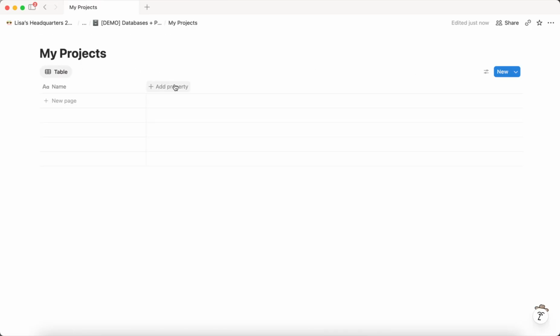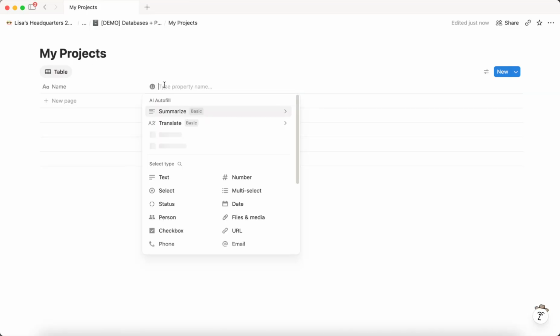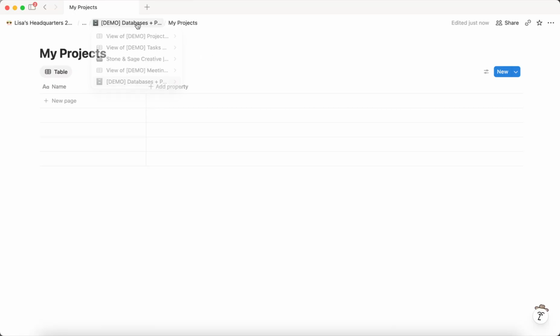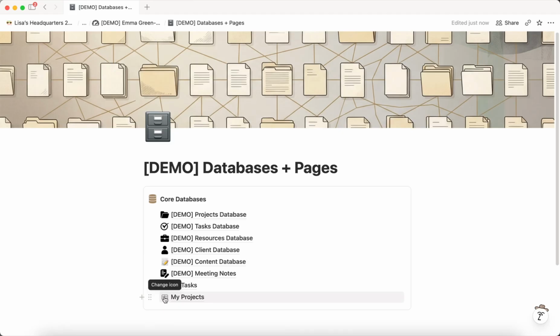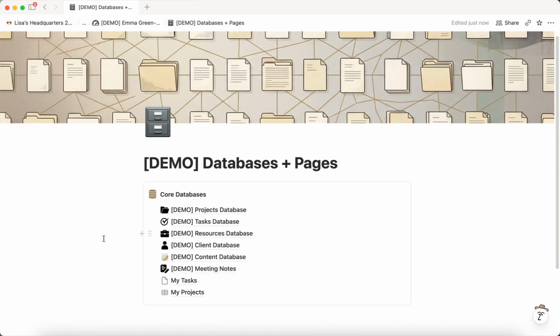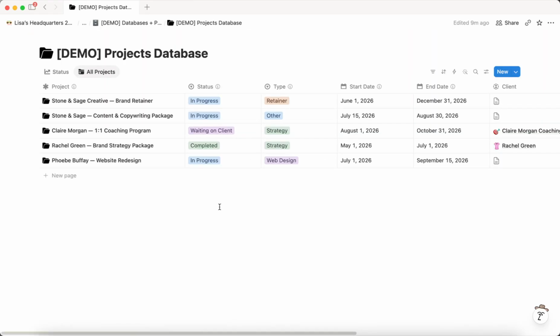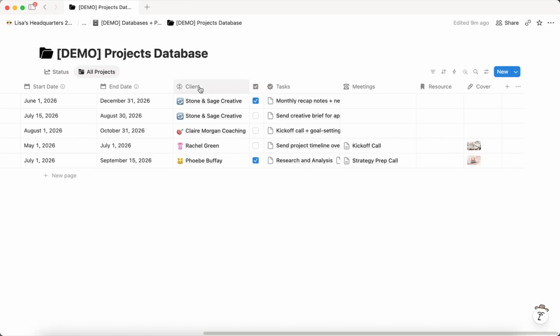And here's where you will start adding your properties. You just click add property and then start adding the properties that you want in this project's database. Then it'll look like this with a little database icon, and you can change the icon. But that's how I go about creating all of my databases. The last thing you're going to do is go back and create those relational properties so that they all connect. So I go back to my projects database and I'm going to start putting in my relational properties.